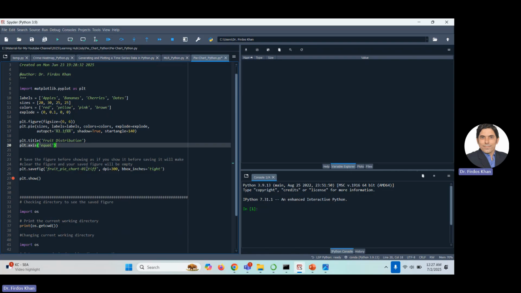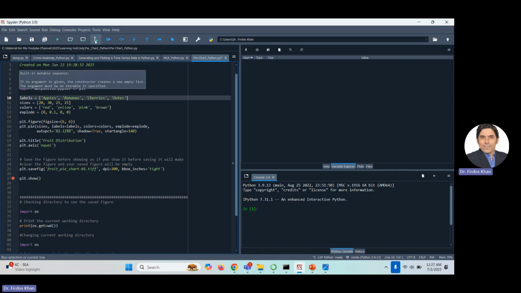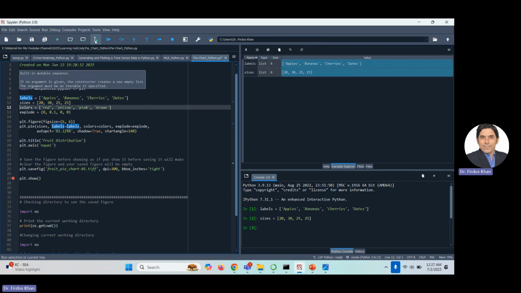You can show the figure by using this command. Please, you need to save the figure before you show the figure, otherwise the figure will be empty. So you need to save it before showing the figure. Just try this now. Let's run each command line by line, and you will see.